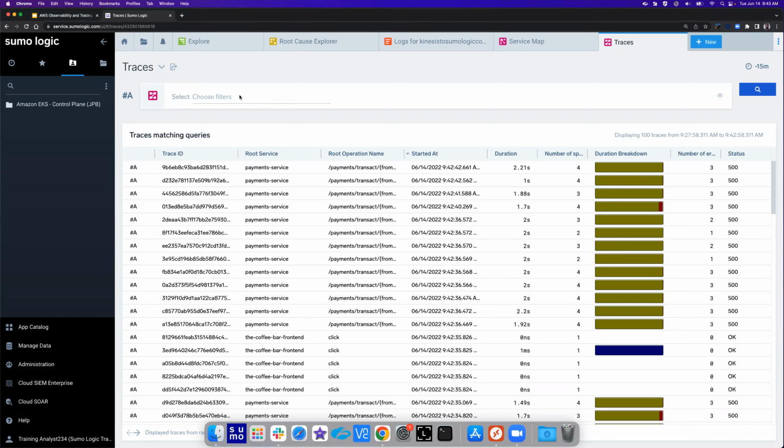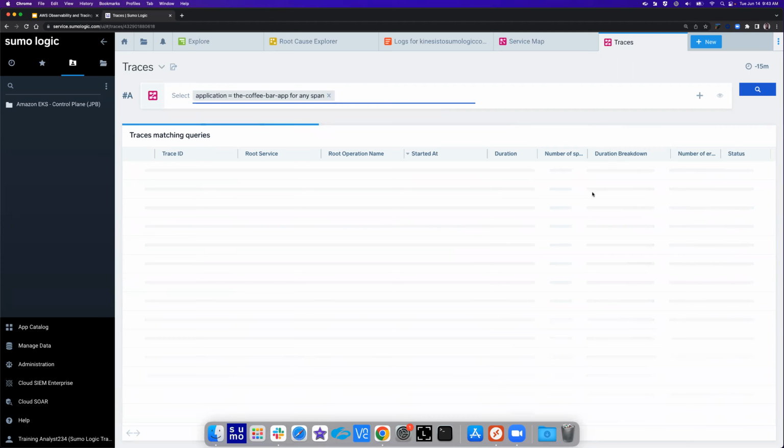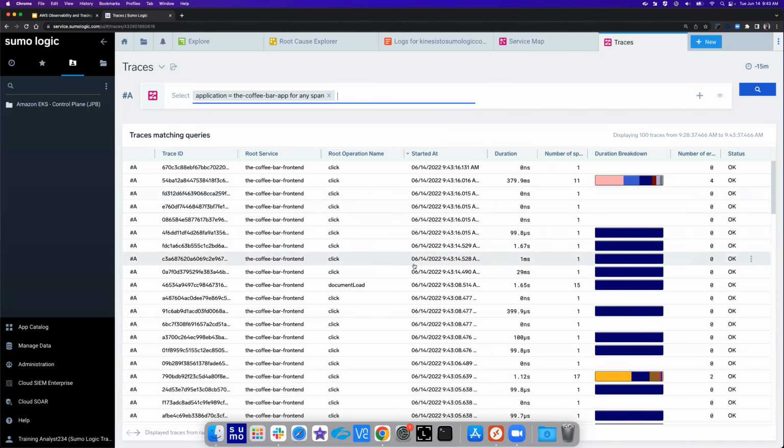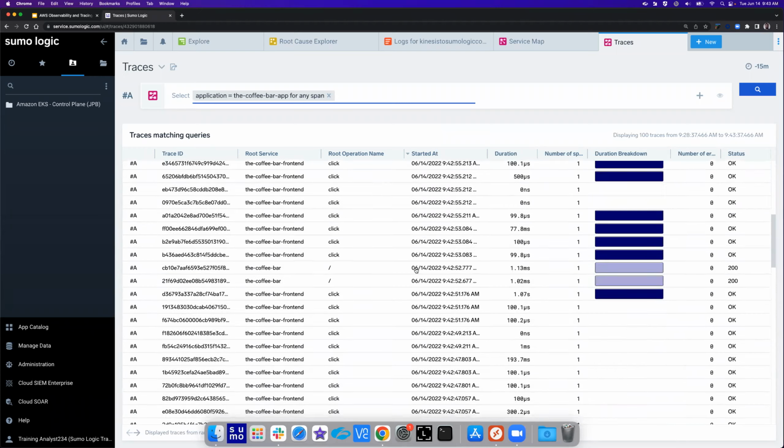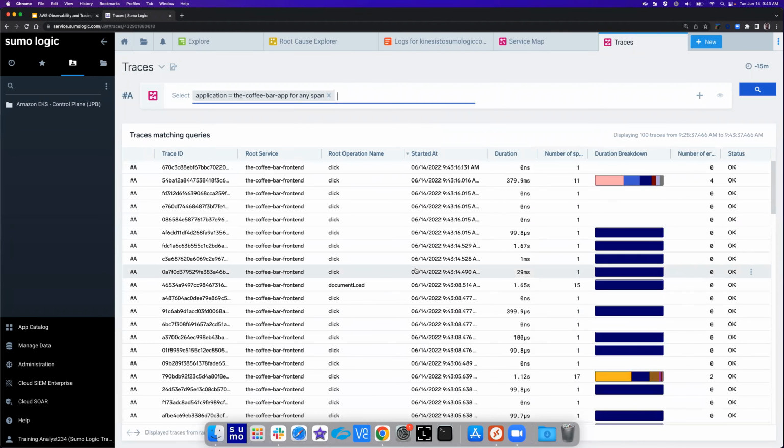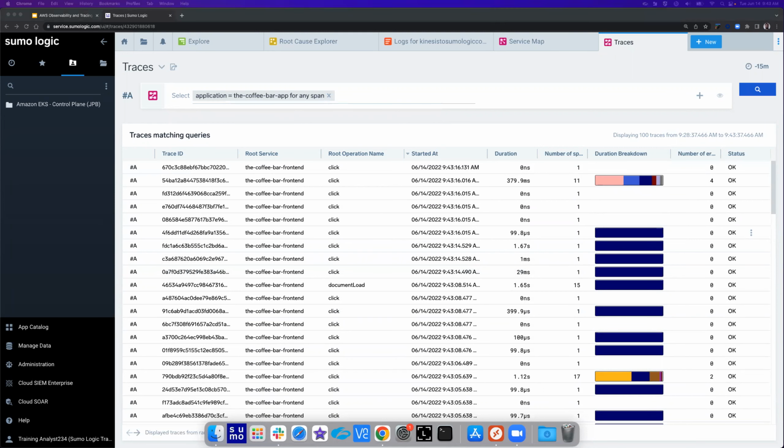We can go ahead and filter in here. So we can specify our application is the coffee bar app. And what we're now starting to see are some transactions that are taking place. Now, I'm going to show this in a different way. I should have used the screenshots probably for this, because I want to show it a little bit differently. Let me see the best way to show this.